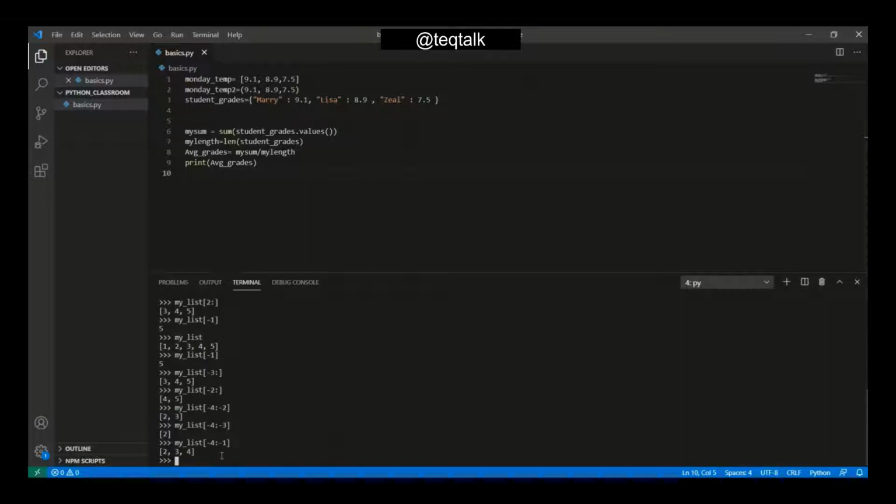Like this, we can use positive indexing as well as negative indexing along with that. So just remember that every item of your list has two indexes. One is a positive index and one is a negative index.